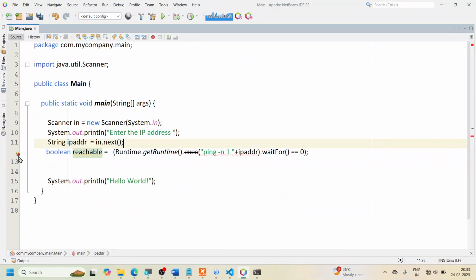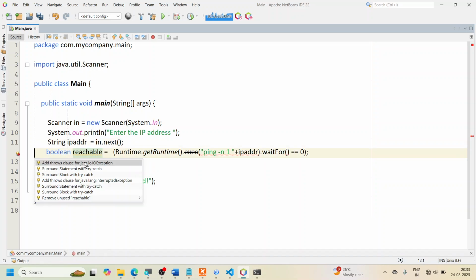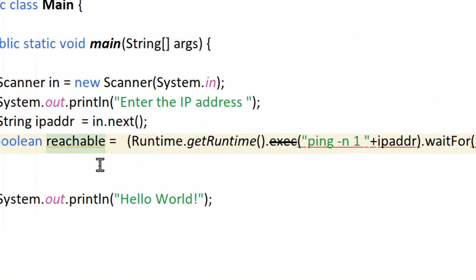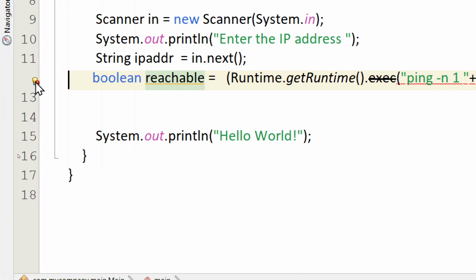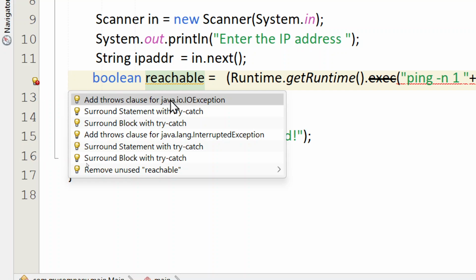If you just keep your mouse pointer and click on it, it's going to ask whether you want me to add a throws clause. That is, NetBeans knows that when you call this getRuntime and waitFor, it may end up in an exception, and that exception is IOException.